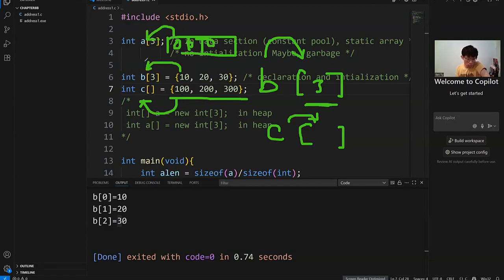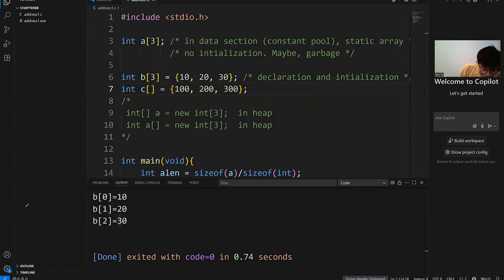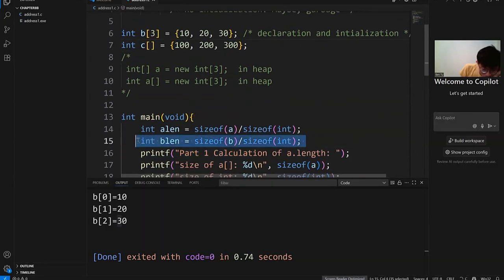So in fact, these 3 are the same, except that A is assigned an array from a constant pool with 0, 0, 0. This one is assigned a constant pool with 10, 20, 30. C is assigned 100, 200, 300. B is already saying that it's an address to a 3 element array. For C, you are saying that it's an array address of unknown length, but you already assigned a body to it, so unknown really is also known.